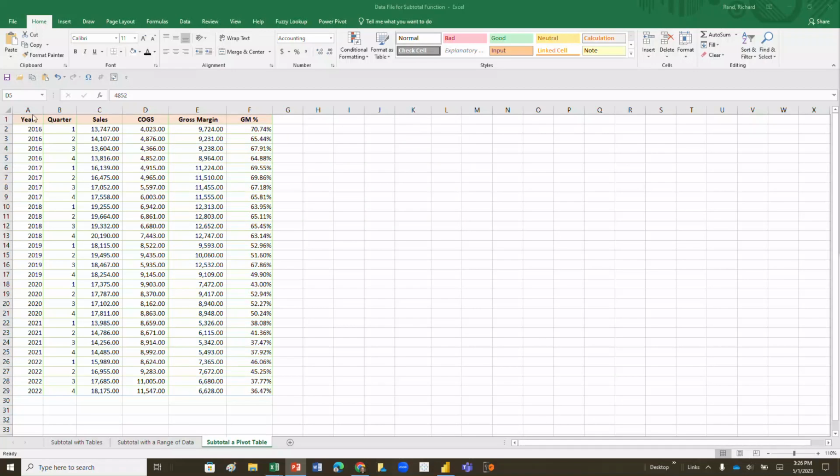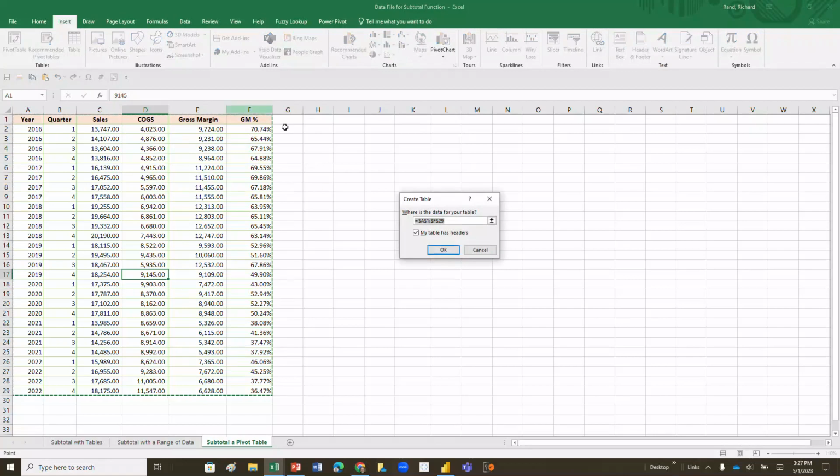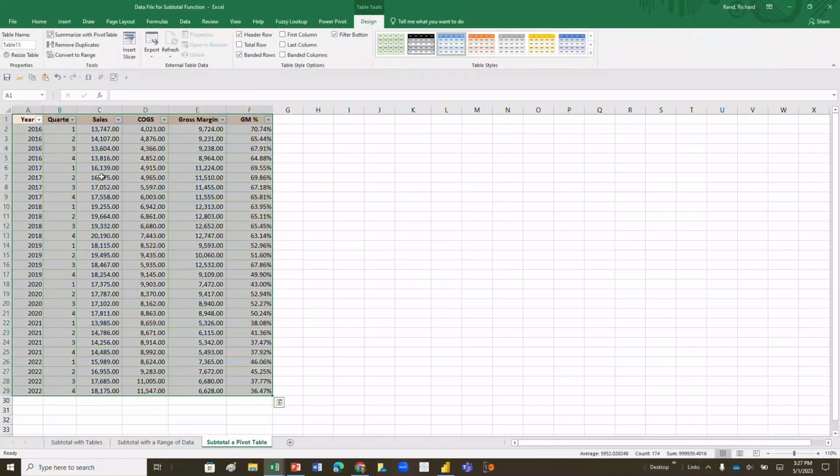And so what we've got is our data, and you've seen this data before if you've watched the prior videos. I'm going to first turn this data into a table just because it makes it easier to work with when we're in a pivot table. So I'll click anywhere in the range of data, hit Insert and then Table, and I do have headers, so now I've got a table of data. This allows me to sort the data any way I wish.